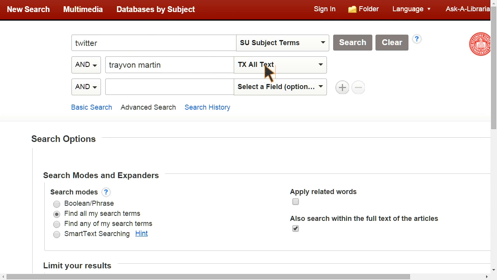If the article is an article about Twitter and it happens to cite Trayvon Martin as an example, that will probably be a helpful article for us. If we have an article about Trayvon Martin and it only happens to mention a tweet, that article won't tell us very much about Twitter, right? Which is the main thing that we're looking at.